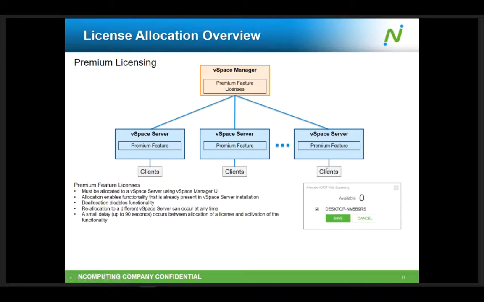Same with the premium license features, right? In this case, if we have vCast, what you'll be able to do is log into the manager, and say, I want this premium feature, and I want to move it from this server over to this server, or I want to assign this feature to this server. And notice that if you move it or assign it, it will show you that you no longer have any additional keys to allocate. So it's a feature that you'll be able to allocate within the manager from one server to the other, and you'll be able to tell where it's been allocated to.